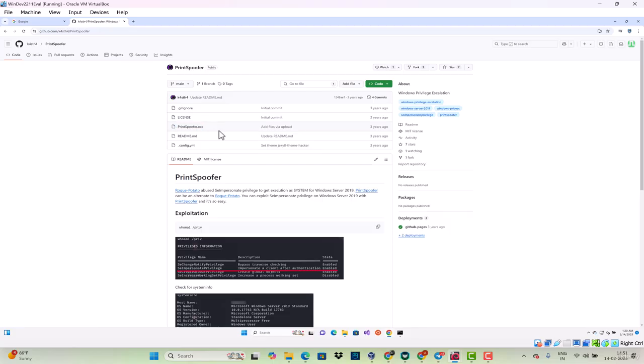Let me give a small explanation about the print spooler. Every computer is connected to a printer, so you can print or scan remotely or over a wired connection. By using the print spooler software, our Windows machine interacts with the printer. So we are using the print spooler to exploit this SeImpersonate privilege escalation vulnerability.